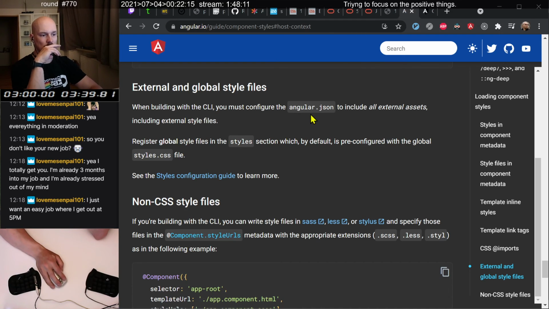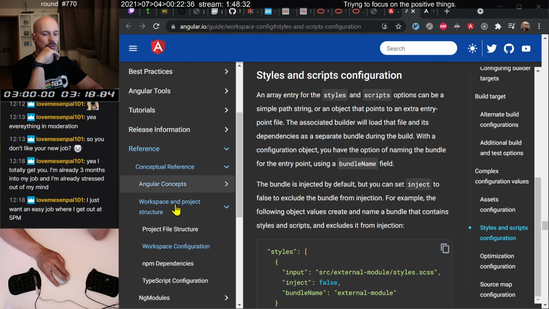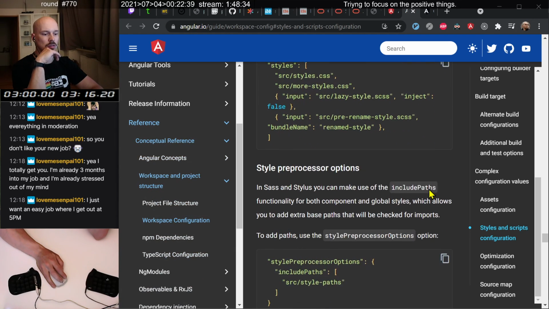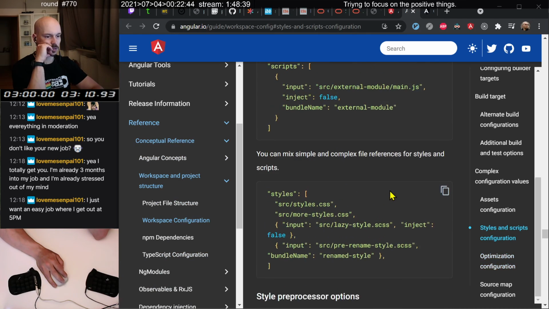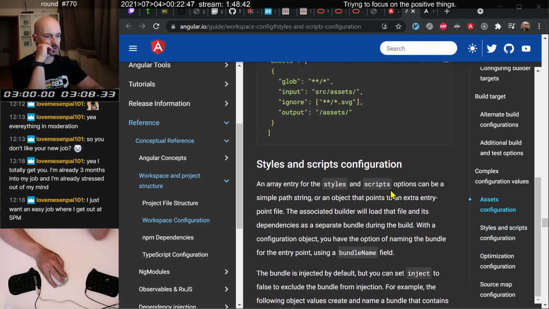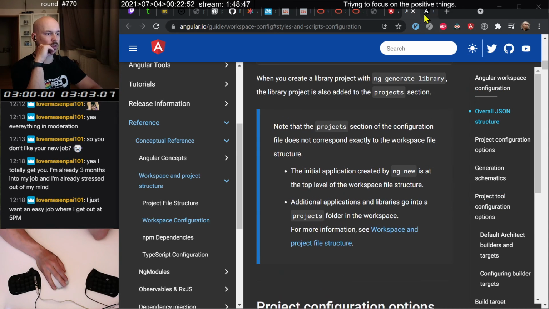This is the global Angular JSON. Register global style files in this styles section, which by default is pre-configured with the global styles.css file. Styles configuration guide. Okay, so here it looks like some explanation of it, but I don't feel like reading it right now.